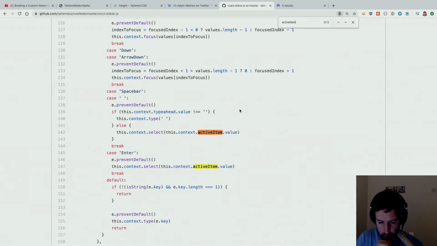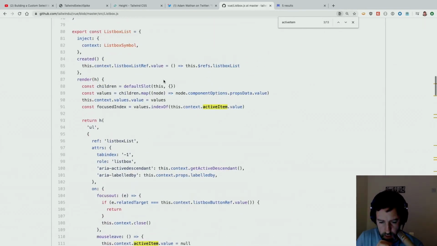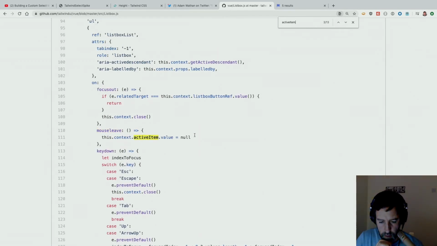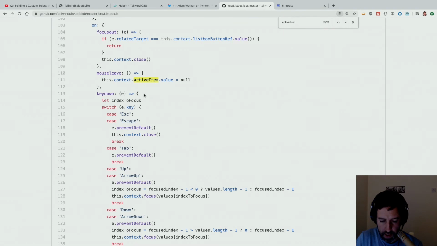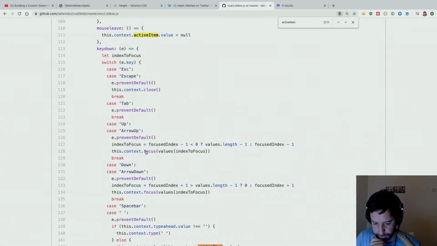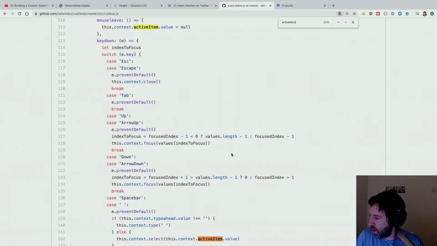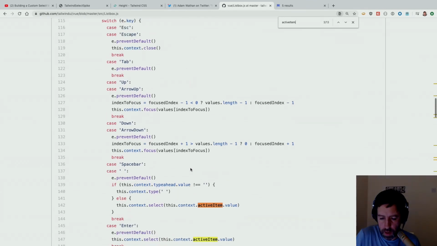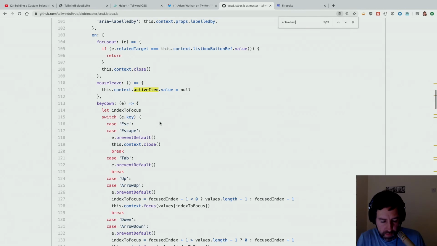Mouse leave. So this is where there is the list box. List has a key down, and based on what you type, like escape, it closes the dropdown. If you tab, it does nothing. Up and down, it will cycle through the list of items and select either the previous or the one after it. Spacebar, there seems to be some type ahead stuff as well. So we haven't built any of this yet.